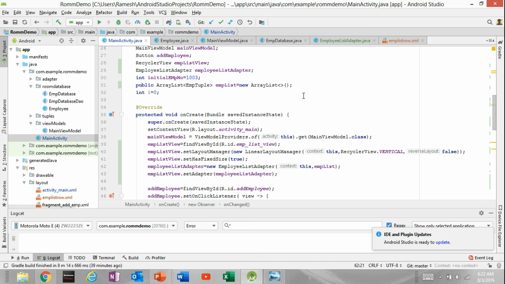So this is all about how Room refreshes the UI automatically when there is a change or update in the database.